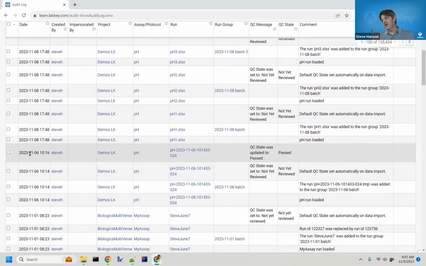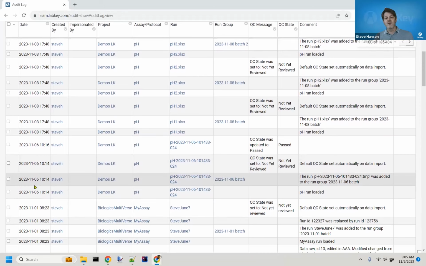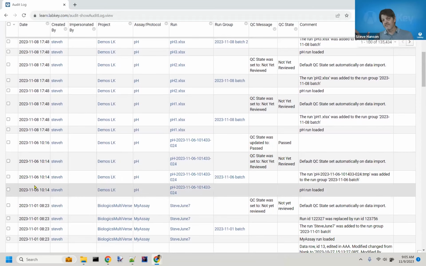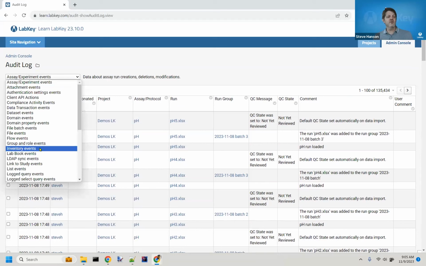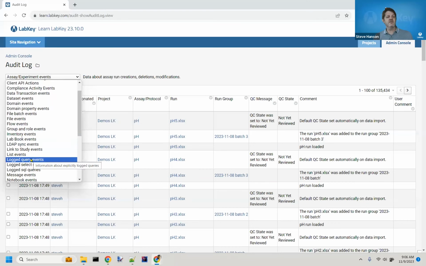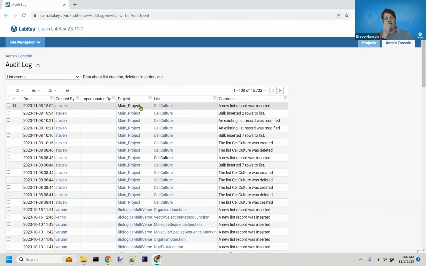Yesterday, this is what we all did together. We did some QA stuff, etc. So that's just the assays. Let's look at some other stuff. We did some work with lists. Let's look at what happened with lists yesterday. Sure enough, remember we made that cell culture list and we loaded it with data and played around with it. All that stuff got recorded.